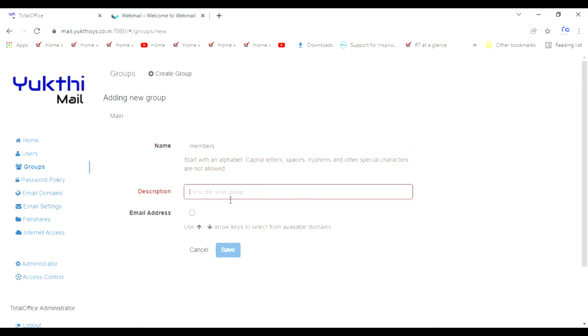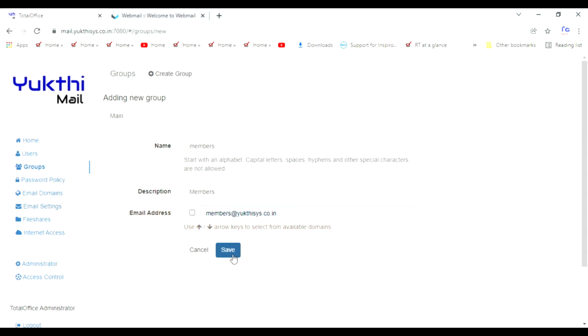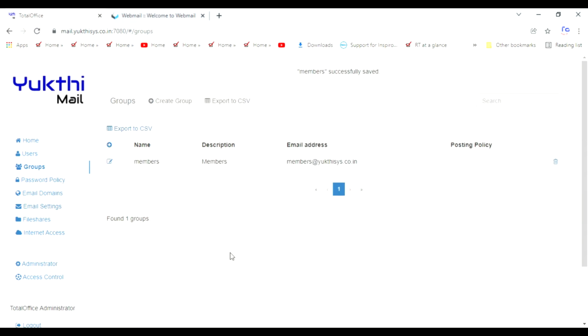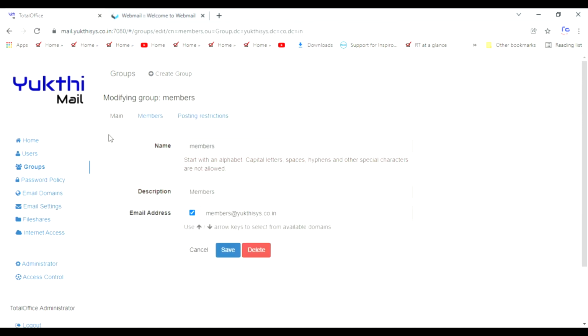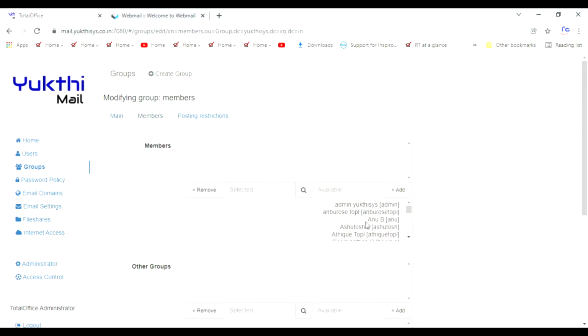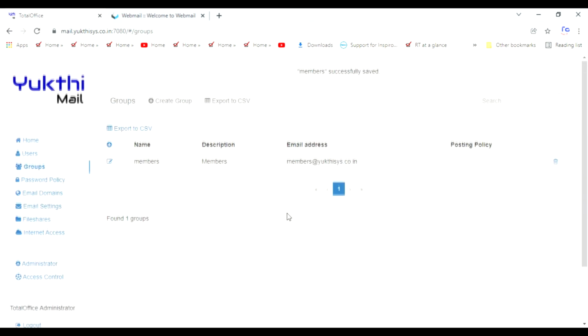Put the login name and description name and enter the email ID, group ID. Select this, check this box, uncheck this box and save it. You can see here the members@yukthisys.co.in group ID has been created. Next, click on the edit section, click on members, select all the users, add and save it. This is how to add the users into the groups.